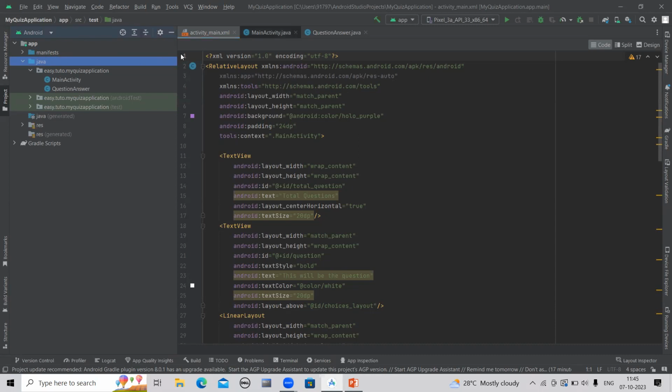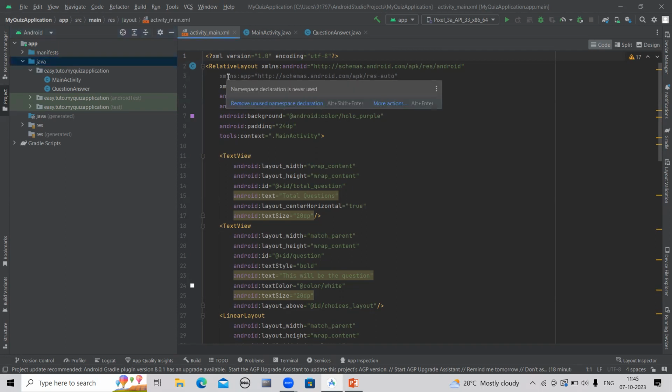Here we have created activity_main.xml and MainActivity, and it has question and answer. This is basically with respect to the project we have taken. My project is a quiz app application. To design a quiz app, first we have to see the design part. XML is actually used here. We basically differentiate them into relative layout and linear layout.